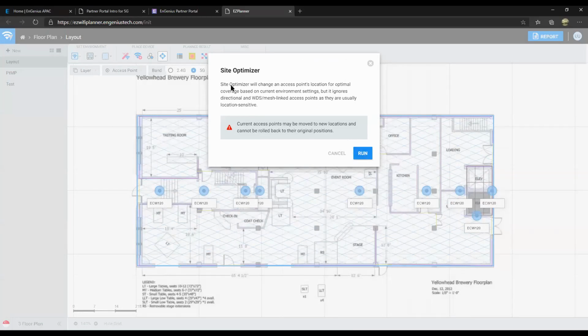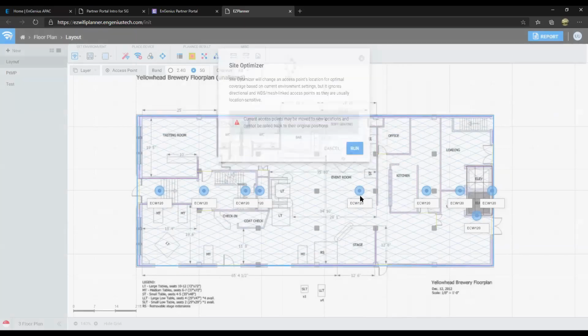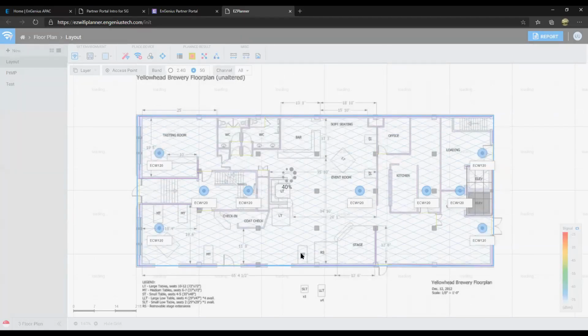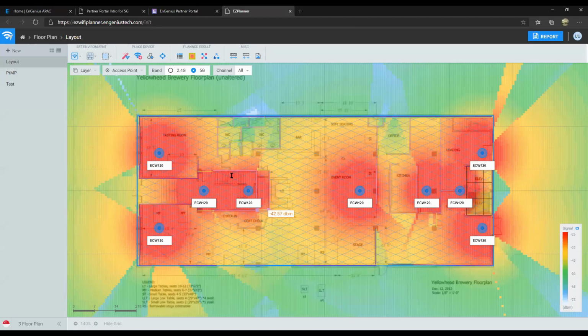And then it's going to show you a warning that the access point positions will be moved around. So let's run that. Based on the parameters that you have set, negative 65 would be the weakest part of the signal on the map. This is what the system determines to be the number of APs and the position.